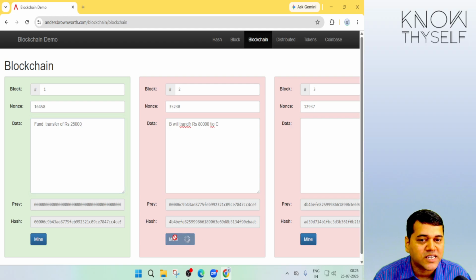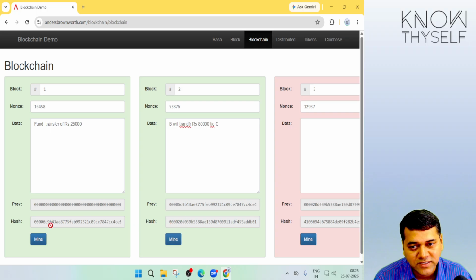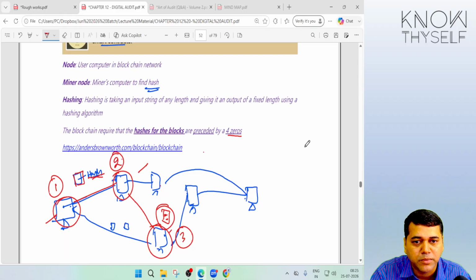Now, miners will start mining. Again, they will look for a hash starting with 0000. See, this preceding block hash becomes the previous hash of the next block. Did you see here? The next block started with this. The third transaction happens between, say, for example, C and D.